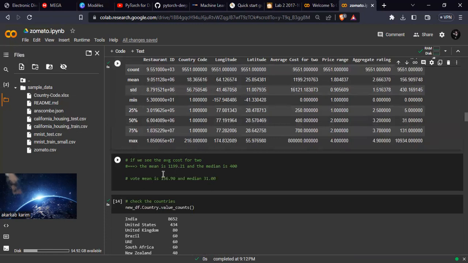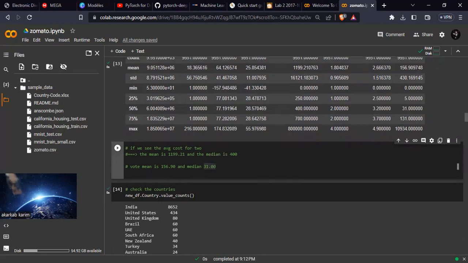That's some of the deduction I have here. The mean for the average cost is more than the median, maybe because we have a lot of outliers. The same thing for both features. The mean here has this value, and the median is very small compared to the mean. Maybe because we have outliers, something like that.